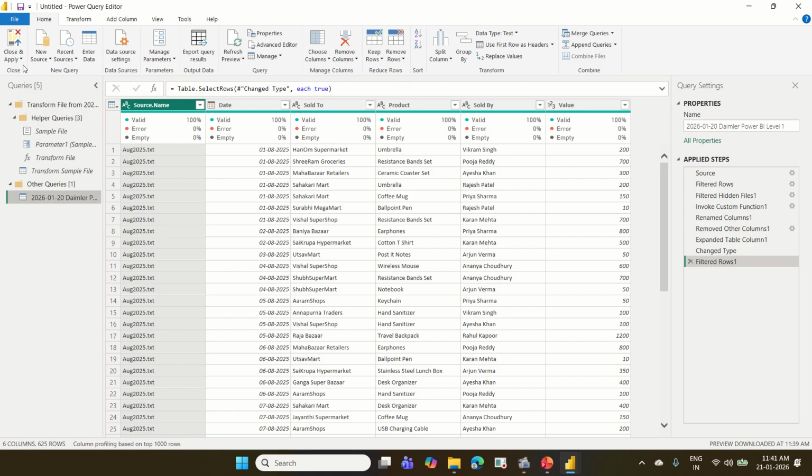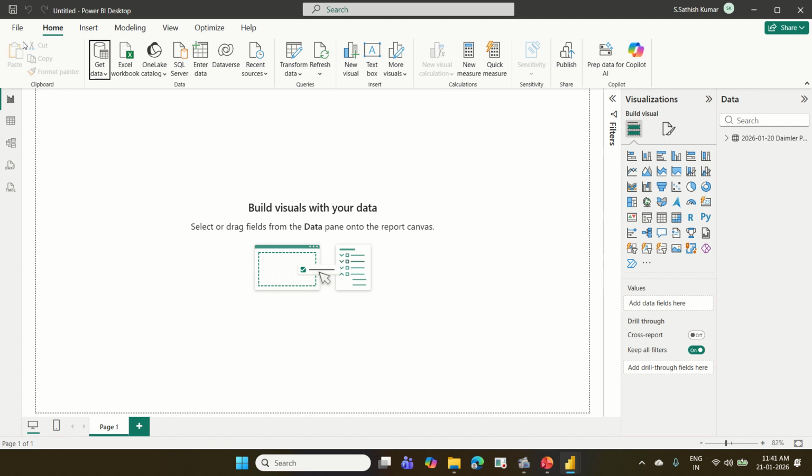After combining, we can download this file. Excel or. You can do this in Excel also.